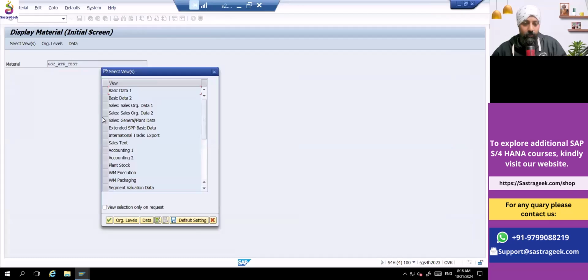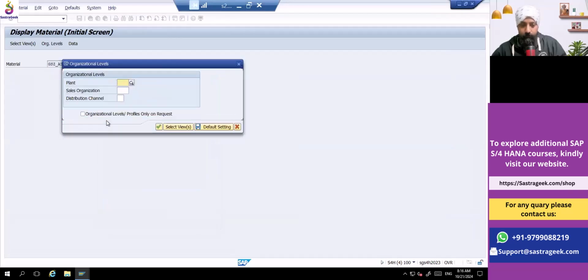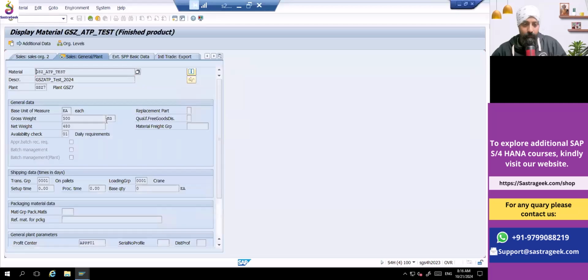It is in sales general data, and I have changed this availability check to 01. This is the availability check group, which is required, and it controls how the availability would be checked. How the product availability check will happen and how the ATP calculation will happen depends on this availability check group. From here, it would be copied into your sales orders and the availability check will happen.